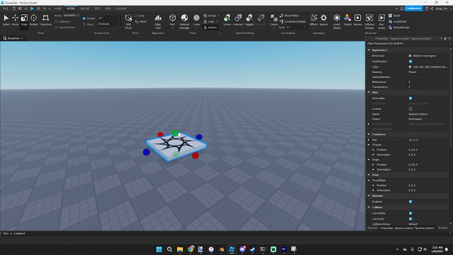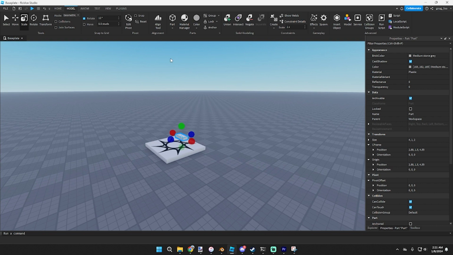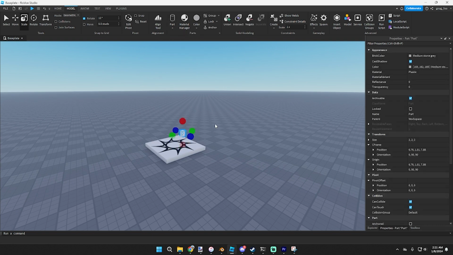The pivot point is the center that it is either moving from or rotating or scaling. So if we were to move the pivot point over here, if you were to rotate it, it would be from this position. The next thing is if you want to add a part, you just click this little part piece, or if you want to add a sphere, wedge, corner wedge, or cylinder, you select underneath the drop box.